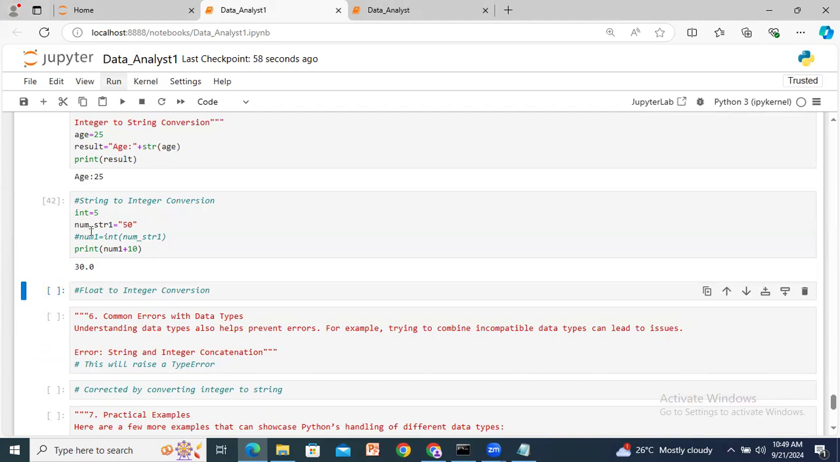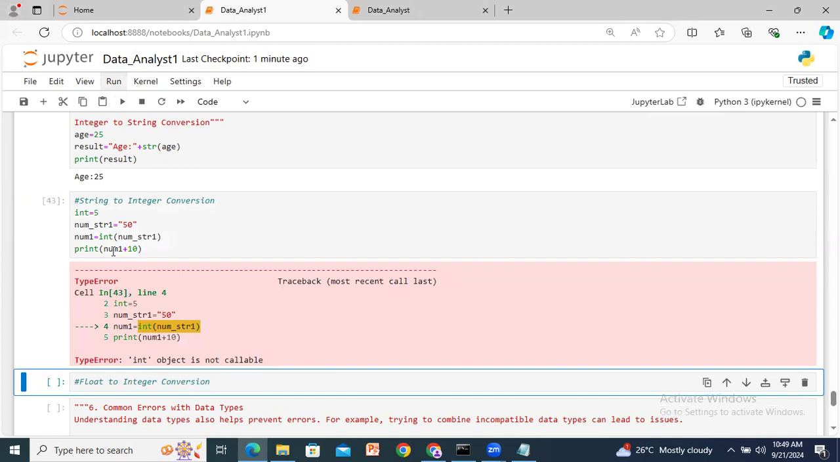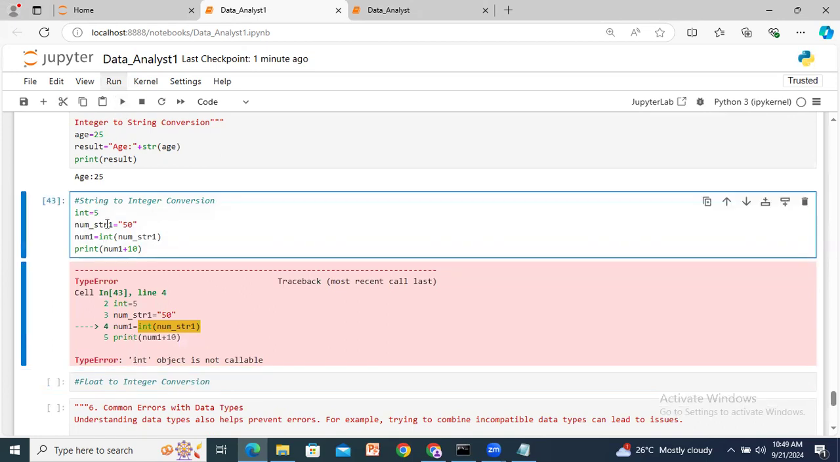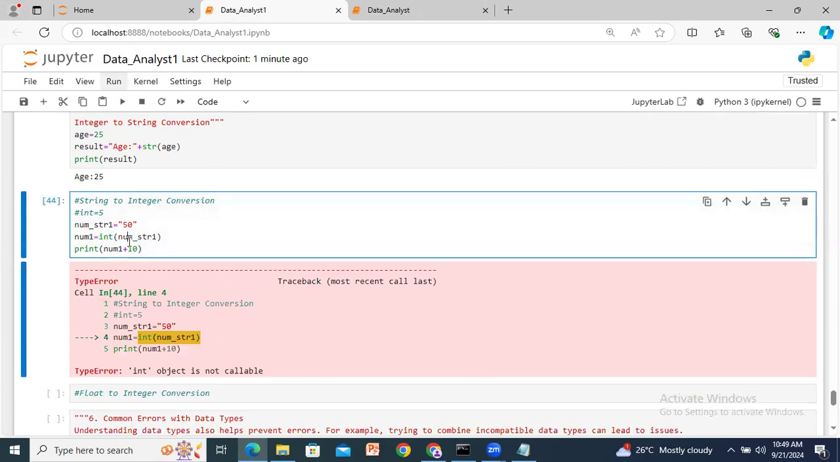Let's look into this one. I think it is executing the above code somewhere. Let's remove this comment also. I'm getting this int object is not callable. Okay, so that is the reason. Actually, int was declared somewhere, and that is what is being called. So let's comment this one. In this string to integer conversion, we are getting the error because somewhere int was assigned, so that is the reason we are getting this error.